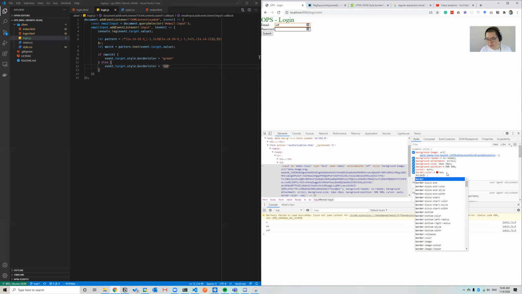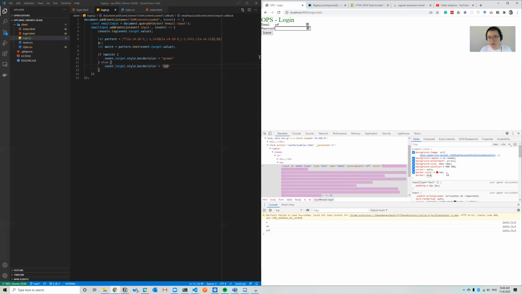Border, say 4px, 4px, 4px, 4px. Okay, we can... it doesn't work in this way. It's just directly changed back to 4px solid.